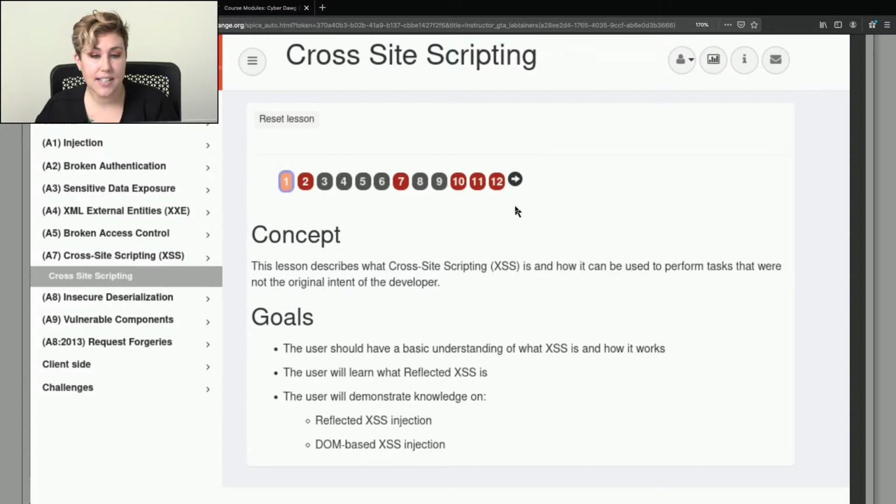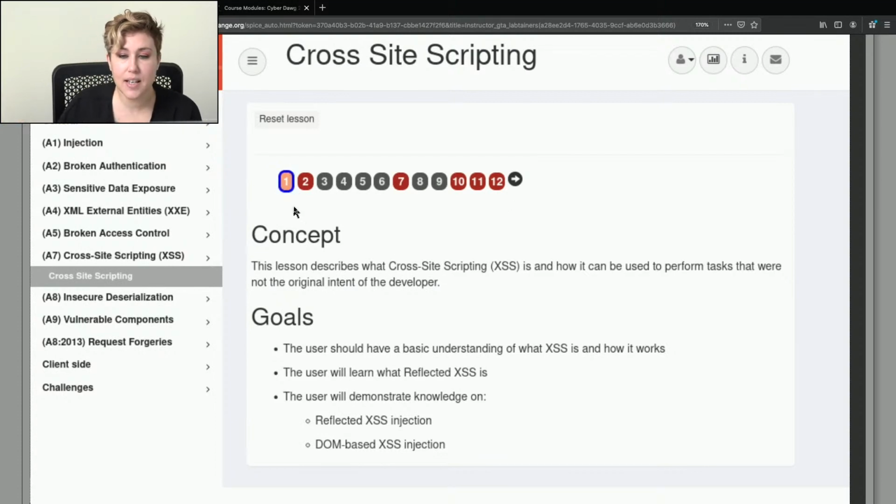And so I'll be pausing after we discuss some of these things in order to allow you to do these exercises. All right, so the first page is just the goals and concept behind cross-site scripting and what we are going to look at. Specifically, we are going to be looking at reflected cross-site scripting and DOM-based cross-site scripting.